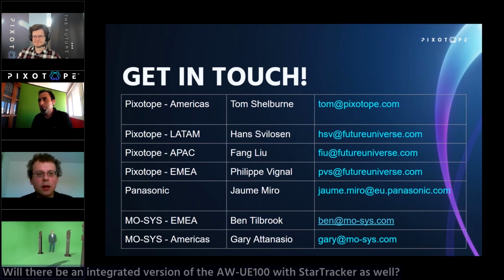Yes, I believe it's straight off compatible, and it would be very similar. I think it's mostly mechanical. The head has a slightly different footprint to the UE150, so the StarTracker base module would be slightly different for that. But otherwise, I think it's compatible. And yes, it likely will be around the time the head comes out. Excellent. All right.